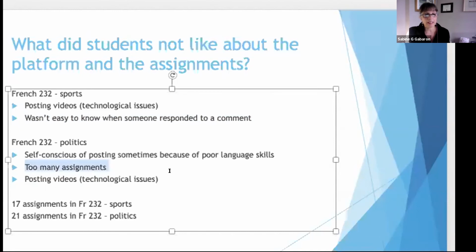Some of them said there were too many assignments. In the politics class there were 21 assignments, so maybe that was a little too much. I would bring it down. I think maybe 15 over a semester was reasonable. The students from the 232 sports class didn't complain about too much work. And then it was interesting to see that some of them didn't really like to be so visible, especially those who had poor language skills. They were very self-conscious of their abilities, and the fact that everybody was able to see this made them feel uncomfortable. That was just one student in the politics class, but I thought it was interesting to note it here.